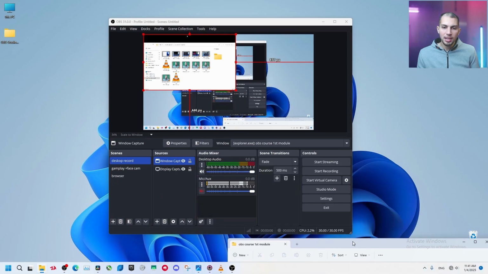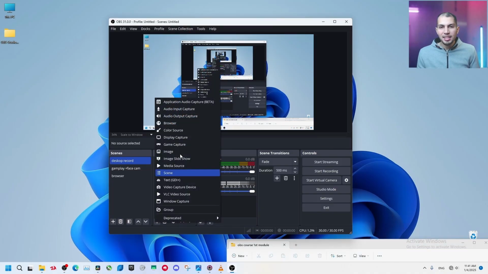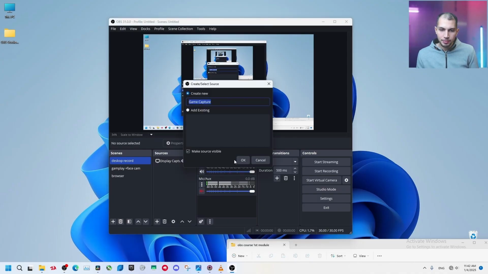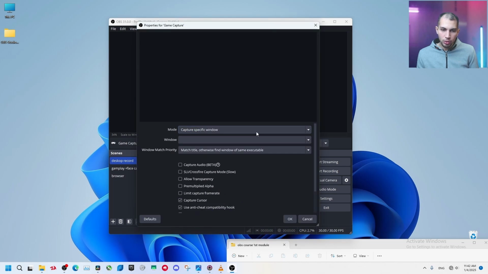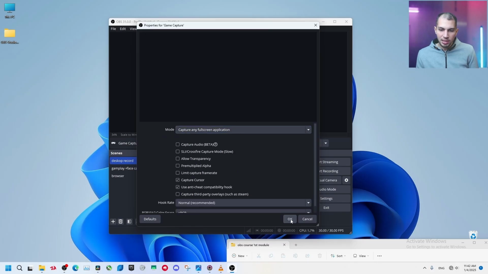So this is display capture. So this is window capture. You can add a game, you can add a video or anything. So this is it. Now we have another type of recording. It's just the same as window capture, but it's more specific for games. It's called game capture. Game capture shows you modes: capture any full screen application, or you can select a specific window, or you can select with hotkey. Leave it on capture any full screen application.